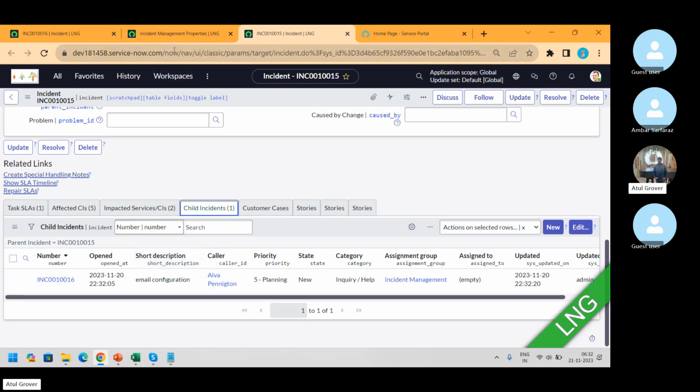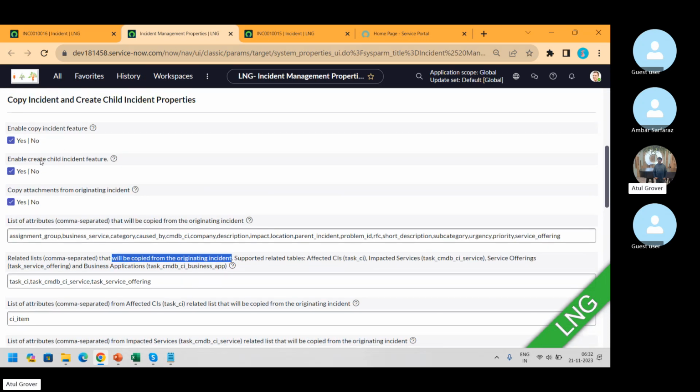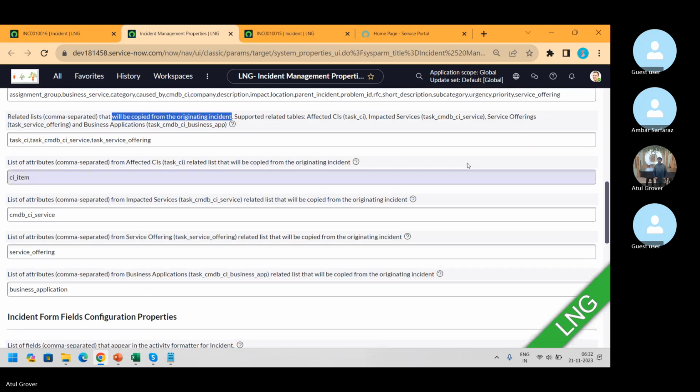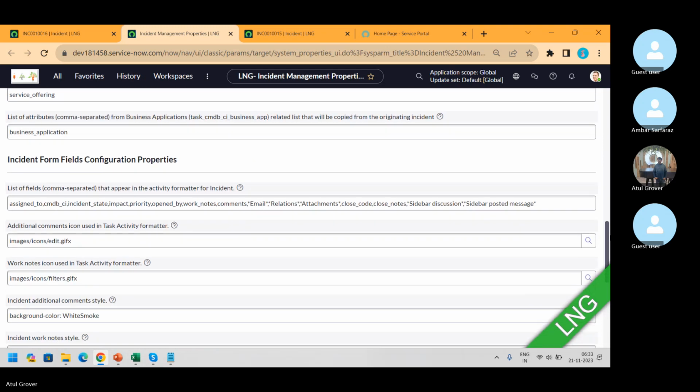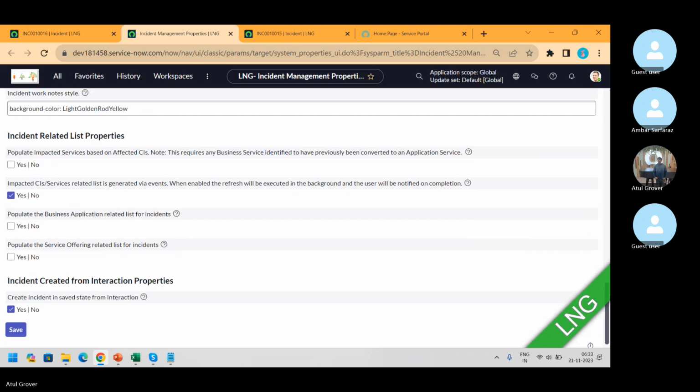How will this be generated? Same applicable here. Number one, do you want this functionality? Yes or no? Yes, I want. Then read this, and you will get this thing on that particular part. Clear, everybody? Any doubt, any question?